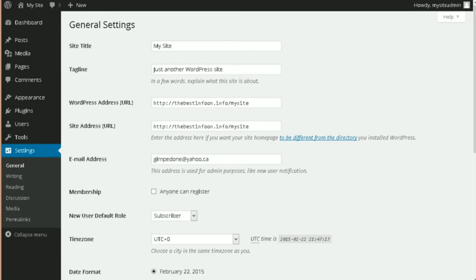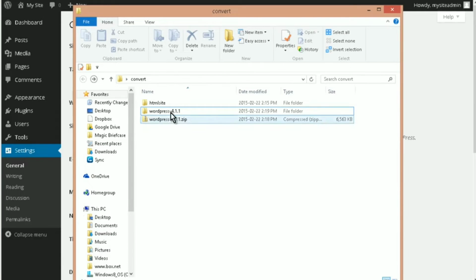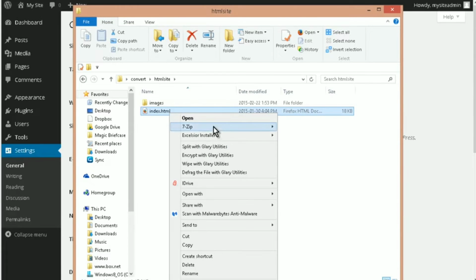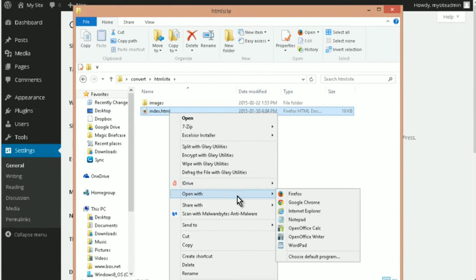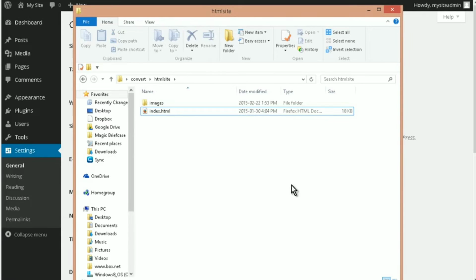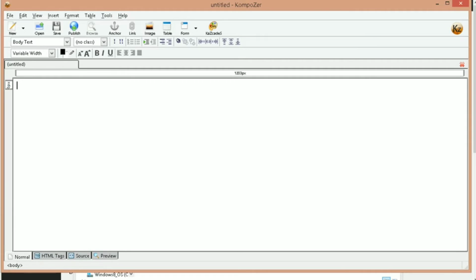Now, let's bring up our working site here. And if we open this, let's do an open with. Actually, we can open it with a web editor. Let's do that. If you have your favorite web editor, you can open it with that. If you don't have one, you can download something called Composer, K-O-M-P-O-Z-E-R. Just do a search for it, it's free. Okay, so here's what Composer looks like. I'm just going to open the demo page we're using here, or our HTML page.